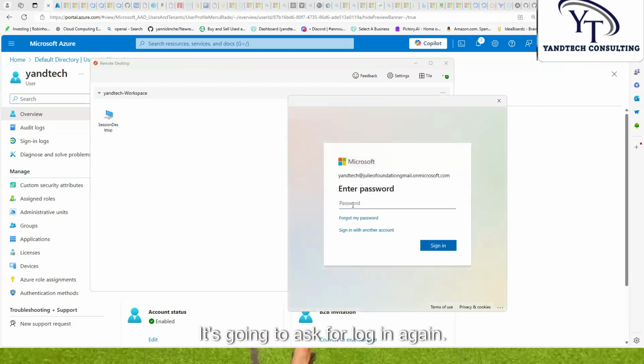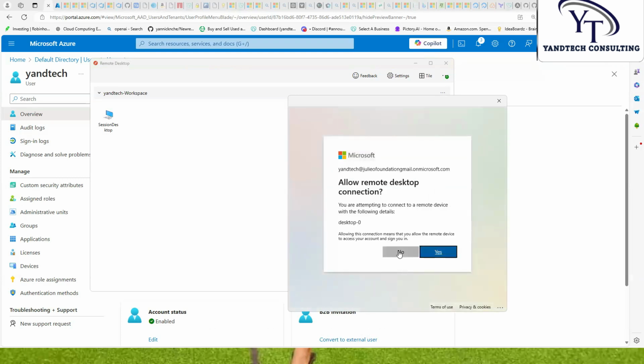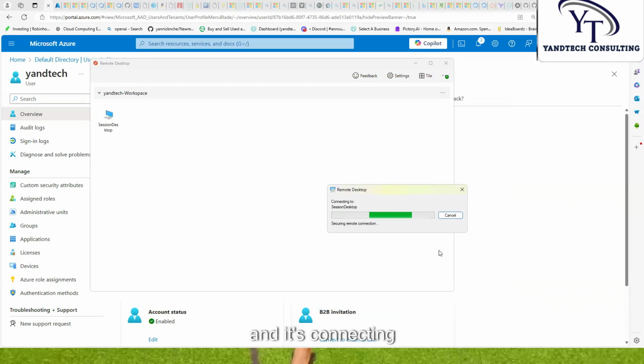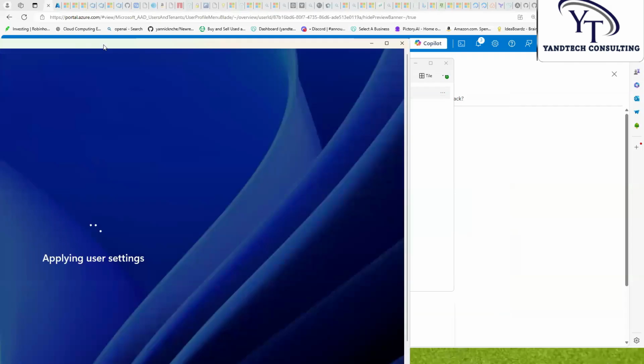And there we go. It's going to ask for login again. So I'm going to put in the password and click on sign in. I'm going to click on yes. So you see, you are attempting to connect to a remote device with the following details. You see desktop 0. So this is the virtual machine. Remember, we created one virtual machine. So we have desktop 0. So I'm going to click on yes. And it's connecting. And there we go. It's actually preparing the Windows.